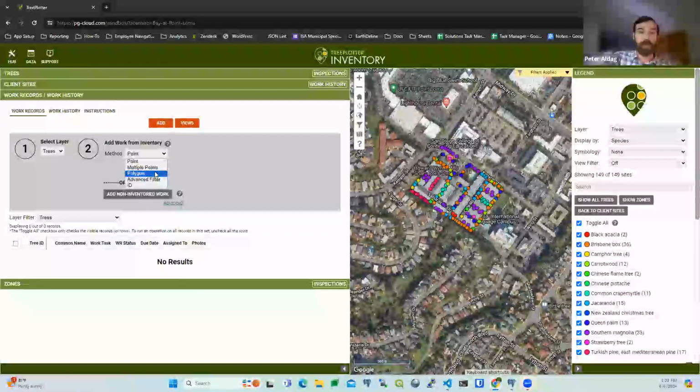Polygon, which is the one I'm going to use here in a moment, is going to allow me to draw a polygon on the map and isolate the group of trees that I want to create a work record for based off of just their location on the map. So there is no other field tying them together, just a smattering of species and different inspection cycles and work tasks. Again, you can just use the location on the map to collect the trees that you'd like to add work records to.